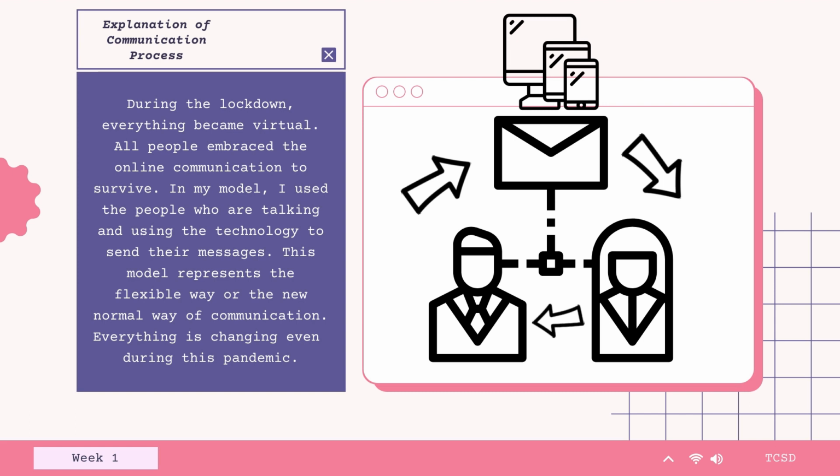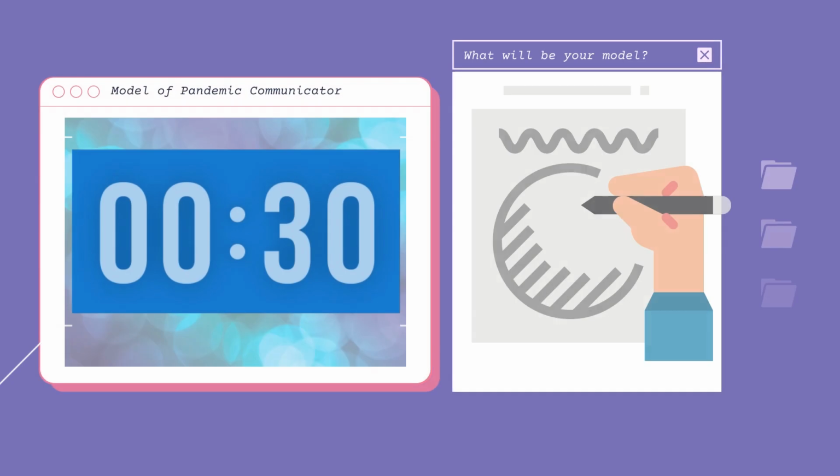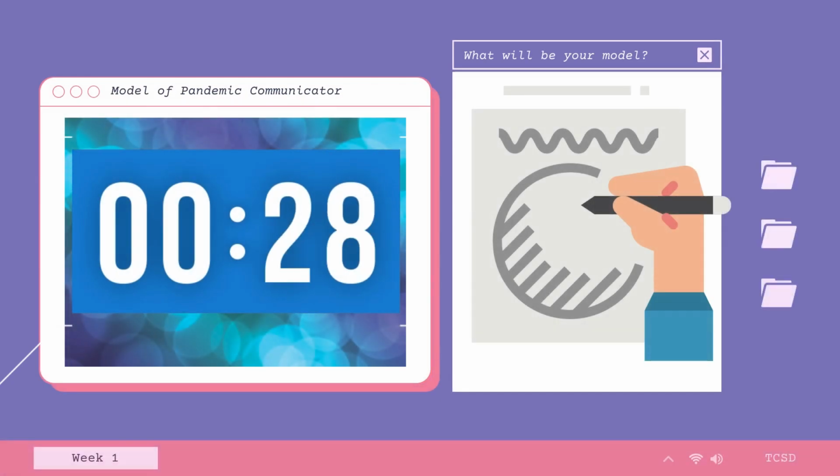In my model, I use the people who are talking and using the technology to send their messages. This model represents the flexible way or the new normal way of communication. Everything is changing even during this pandemic. In your explanation, you may use extra sheet of paper for your output. Now it's time to create your own model of communication. Apply all the things that you have learned in this lesson.